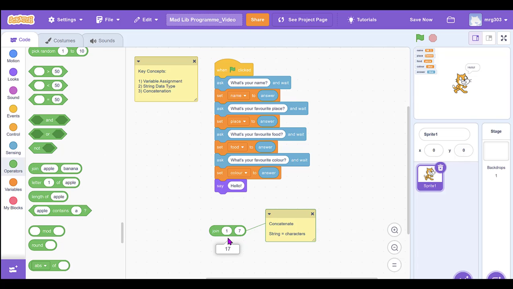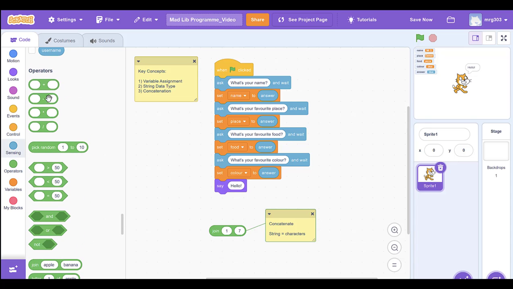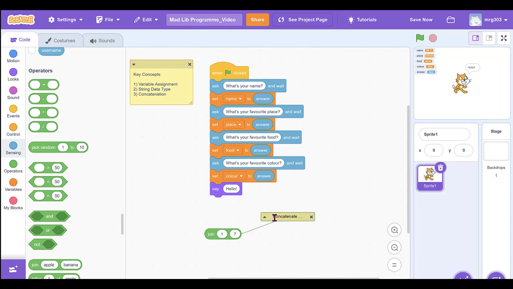And so if you're sticking characters together, they just get stuck together. They don't get added together. For that, I would actually need to use the addition block. And then if I use the addition block, it would actually add the numbers together rather than just sticking them together. So concatenate is taking strings and putting them together or merging them together. And strings are just a data type that is made up of characters.